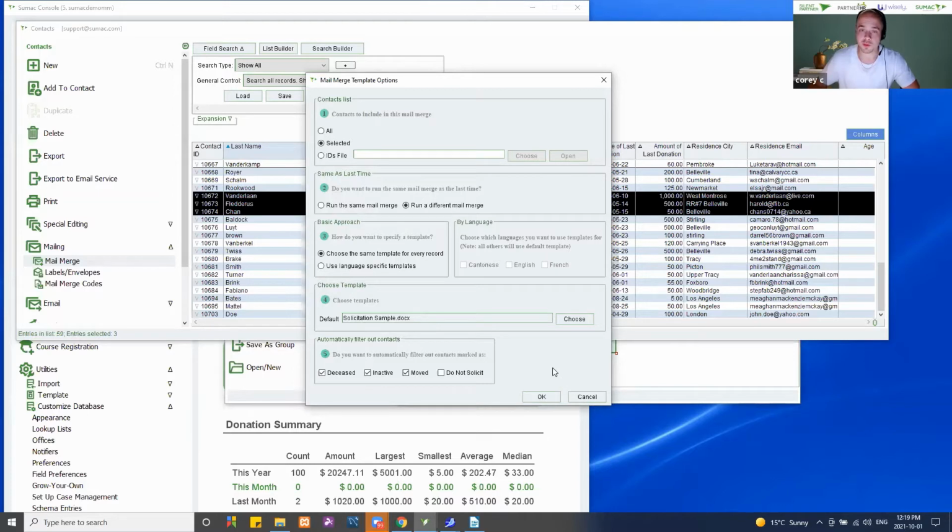And before I click OK to perform the mail merge, I just wanted to point out, we mentioned those status checkboxes earlier when we looked at the contact record. And down below, Sumac will automatically filter out anyone marked deceased, inactive, or moved. And I can also select to exclude anyone that is marked as do not solicit. And I just want to mention that I'll point out later on in the webinar how we specify which communication preference means do not solicit or do not mail.